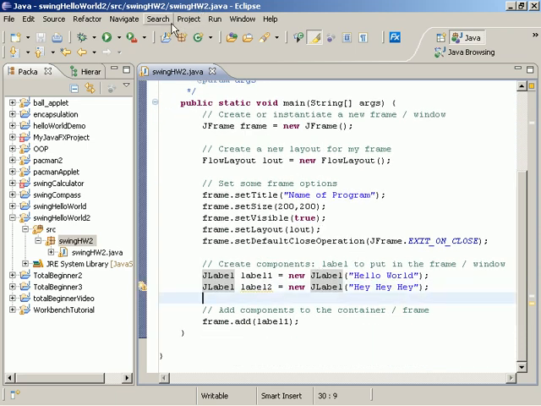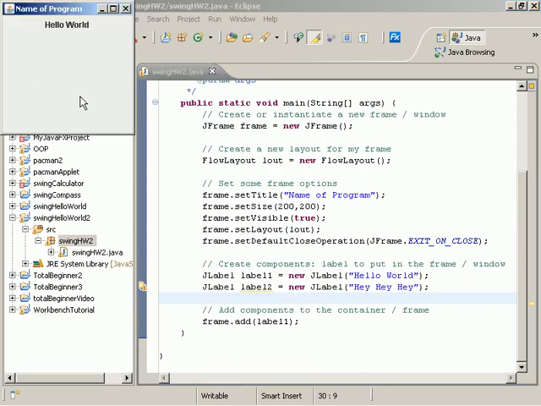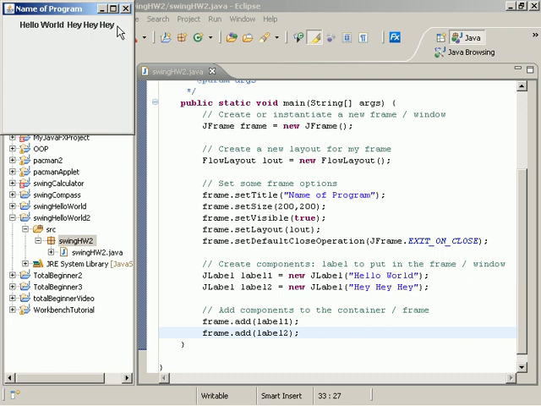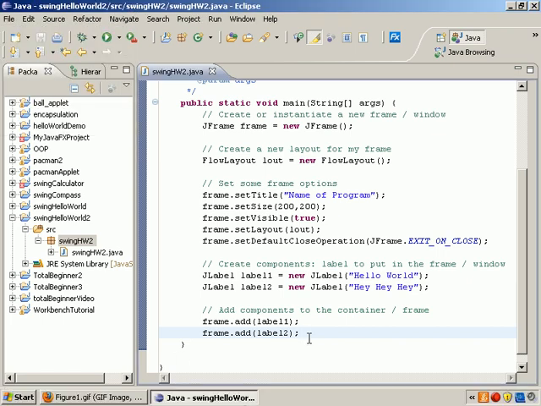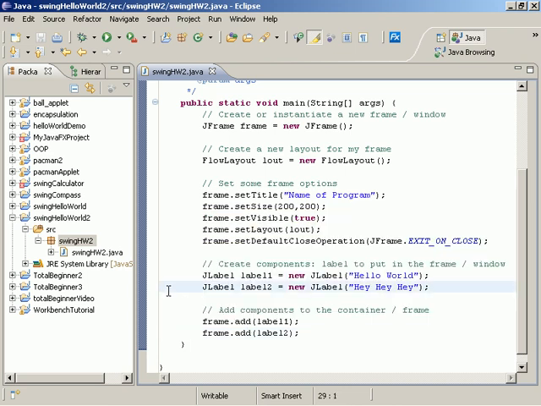Now, if I go run, it might give me an error. No, okay, I don't see it in my window yet because I never told the computer to put it in my frame. So what I'm going to do here is frame.add(label2). All right, and when I do that, I'm going to go run. There, pretty cool.